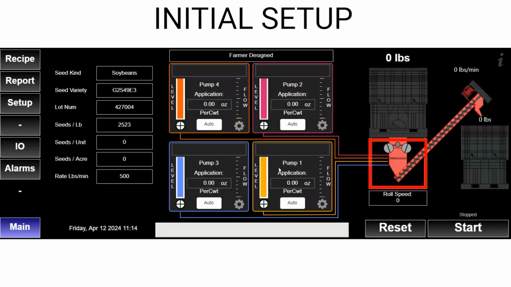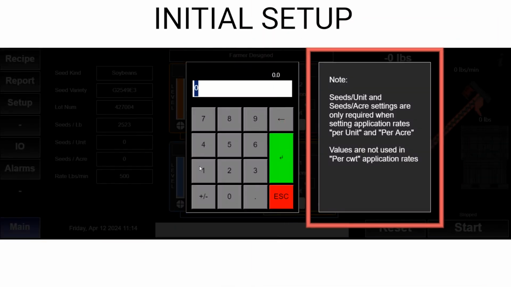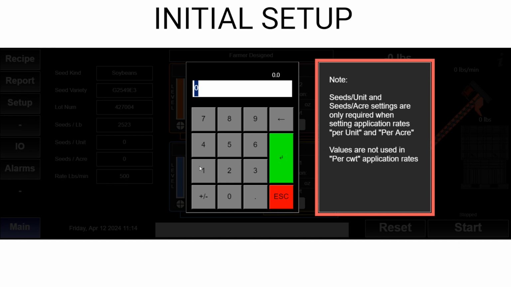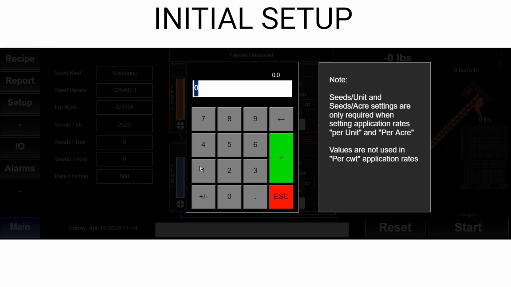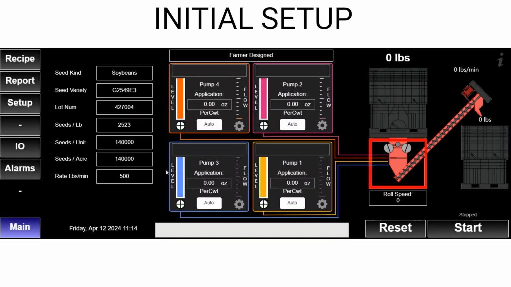The seeds per pound, seeds per unit, and seeds per acre variables are only used when calculating treatment by things other than hundredweight. If you are treating all products by the hundredweight, these three fields are not used in the calculation of the pump's operation. Seeds per pound is used if we are treating by the unit, as well as the seeds per unit. The seeds per acre is only used when you've selected to treat a pump by the acre.